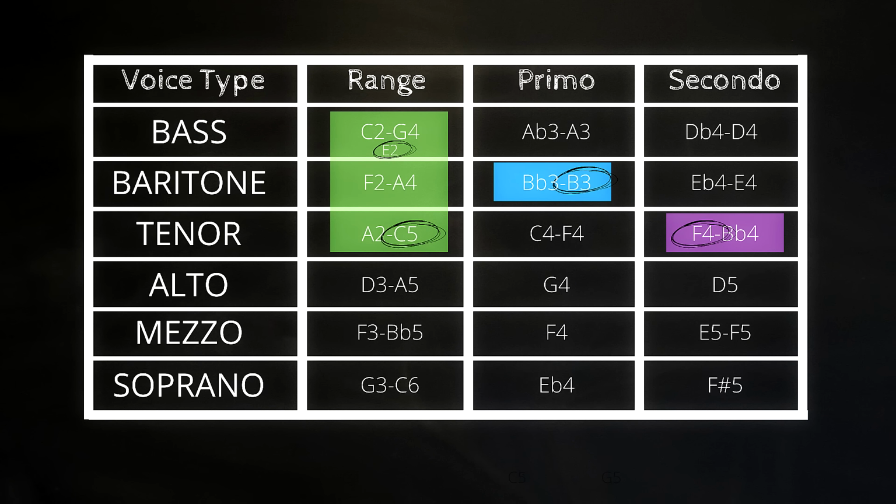Now here are my results. My primo suggests high baritone, but my secondo suggests low tenor. So what am I? My overall performing range is E2 to C5, which encompasses all three voice types.